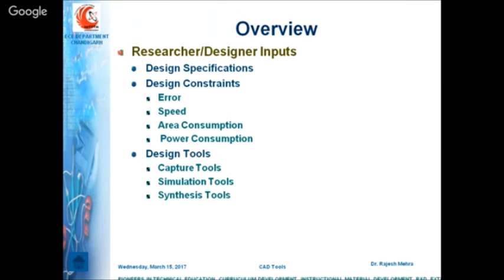And along with these design constraints, a very major or important factor is the design tool. What kind of design tool do you have? What are the features in your design tool? How can you capture your design? How do you simulate your design? And what are the different synthesis tools provided by the vendor? So after having all these design specifications and design constraints, you have to be very careful about the tools available with you.